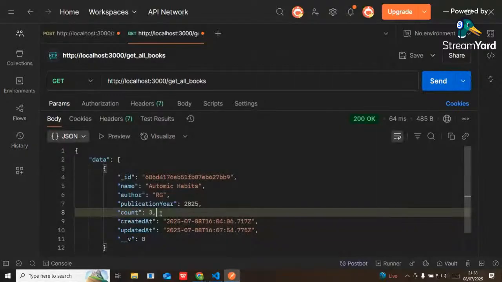The book count is being increased by 1 whenever the book is already present in the database, and if I again want to add the same book, the book count will be increased by 1, right? Now suppose I want to fetch the data.